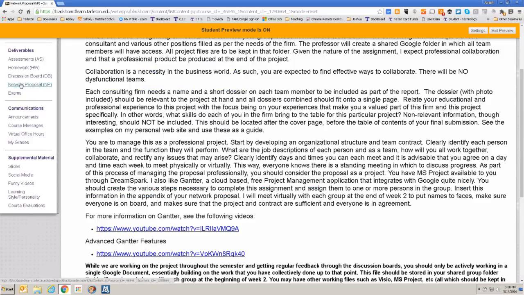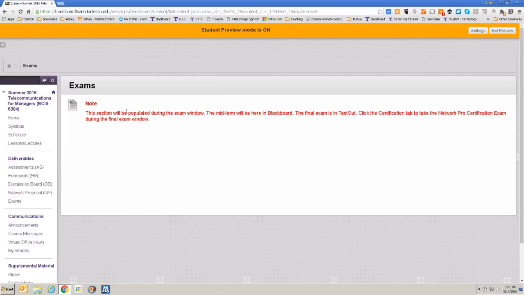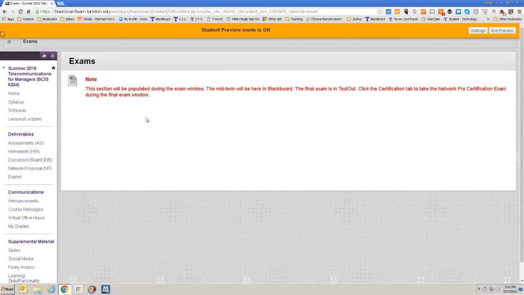So that is the network proposal exams. The exams are not currently posted. They will open during the exam windows, so the midterm exam will open during that window. It's open for that week. The final exam, and it's here in Blackboard, the final exam is actually in Test Out. It's the certification exam for Network Pro.